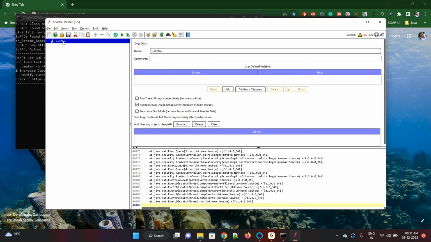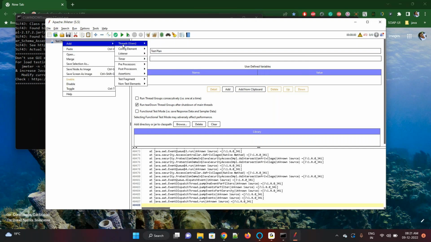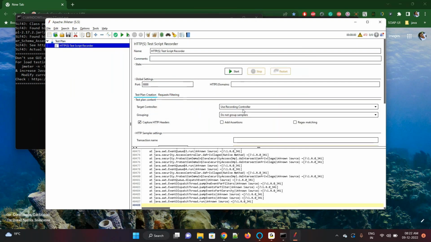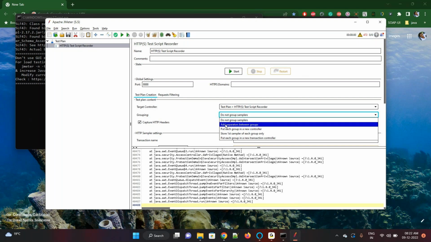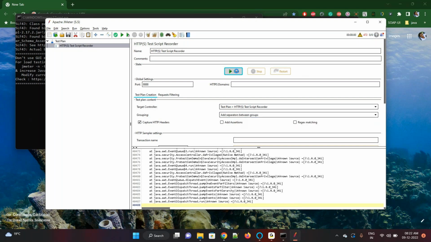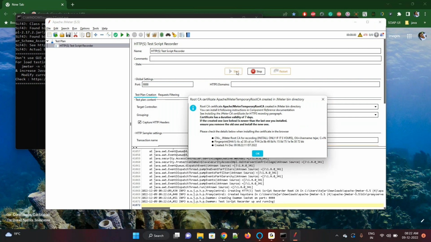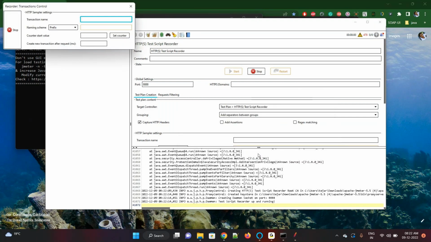Let's add the recorder: Non-Test Elements, HTTP(S) Script Recorder. Then click on the start button. Now it has started at port number 8888. Now you have to configure your mobile app to this proxy. In Firefox we gave localhost, right? But the mobile app is not on this machine. So what we'll do is get the system IP, and you have to give this IP to the mobile.